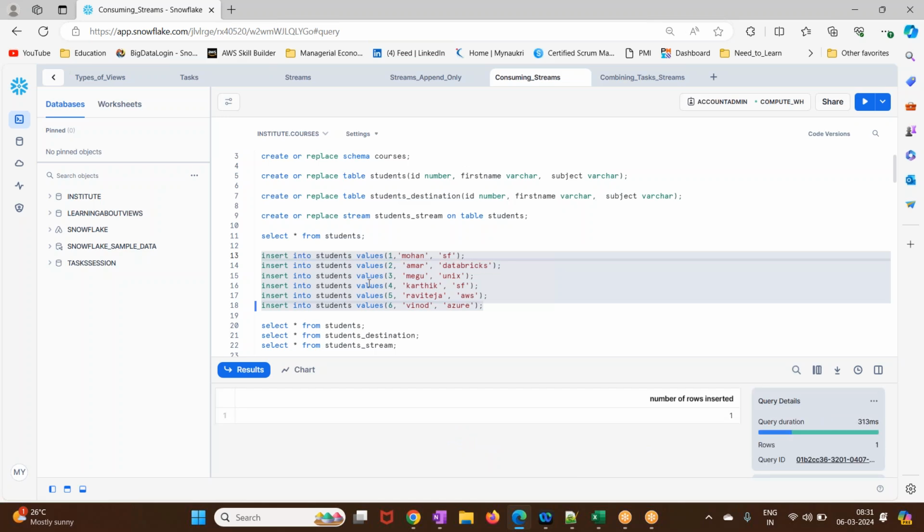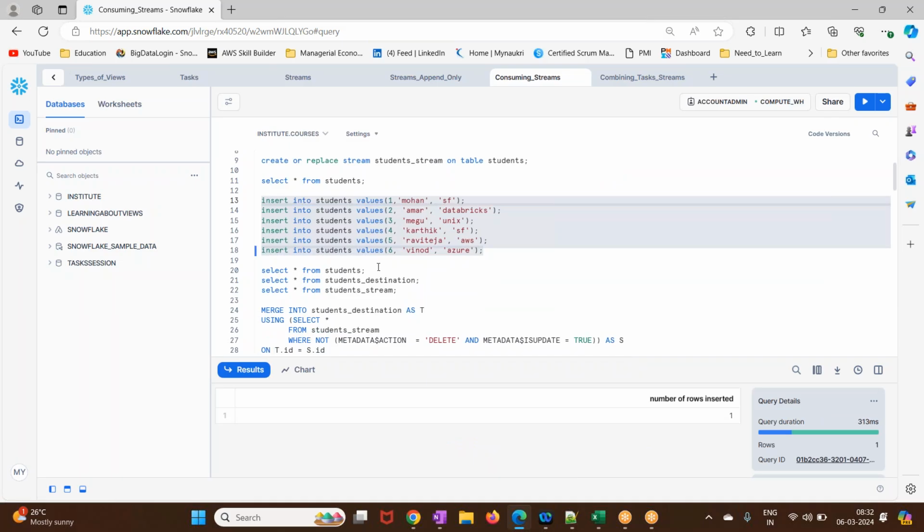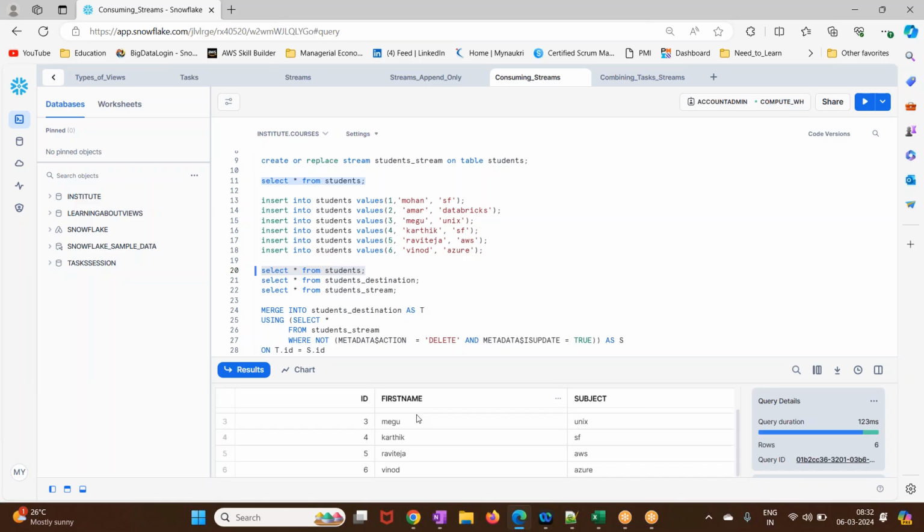So now I have successfully inserted 6 records into the source table. Now let's query our source table. On our source table, we have 6 records present successfully. Now let's query the stream object. The stream object must have captured the new inserts that took place on our source table, as we have created the stream on this particular source table.